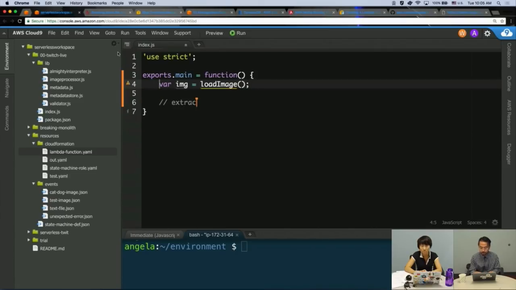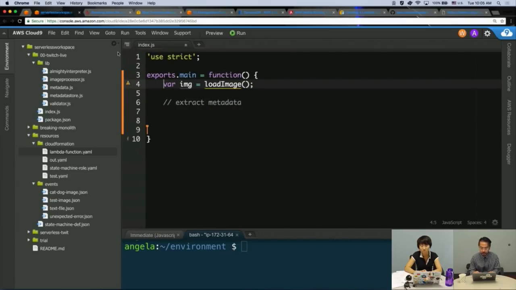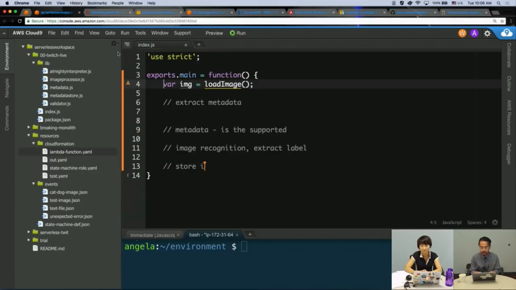extract the metadata first, and then I need to figure out, based on the metadata, is the file supported or not, right? So for example, if you upload a text file, then I probably want to reject that and stop the processing. But if it's a valid image file, then I probably want to do some deep learning inference here. So image recognition, extract some labels out, and then store it into a database, and maybe also even generate a thumbnail, right?